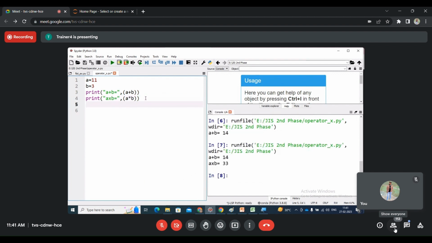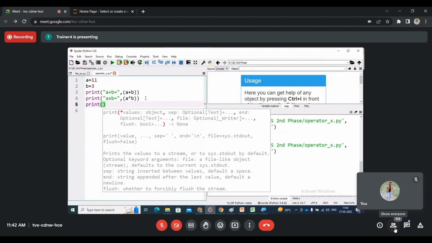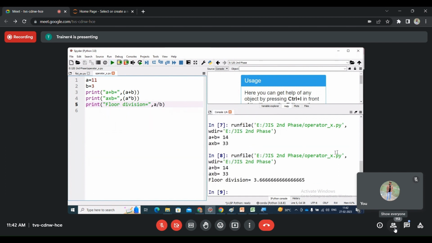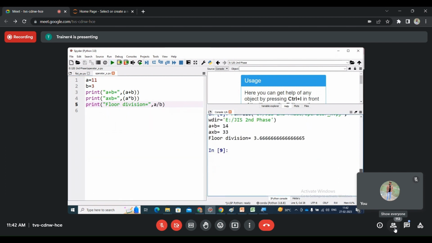But in case of division, something different. If we calculate the division using a single slash, this is called floor division. If I execute the division operation in this way, at that time it will return a floating point value just like a calculator. That is called floor division.